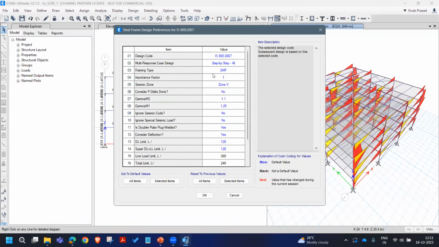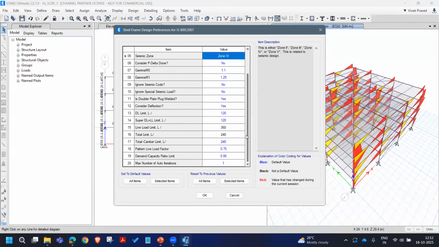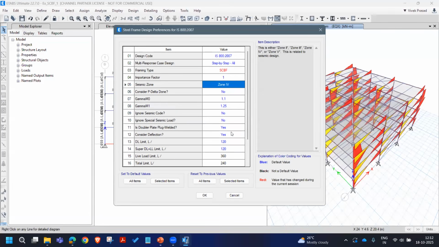And here you have preferences, specifically the frame type for which you are going to design based on the seismic clause will apply. So this will be SCBF, and it will be based on zone 4. You need to select, and other information based on the code, like whether you want to ignore the seismic code, ignore special loads, right? And the limits for the deflections to be checked. All of this are listed here.